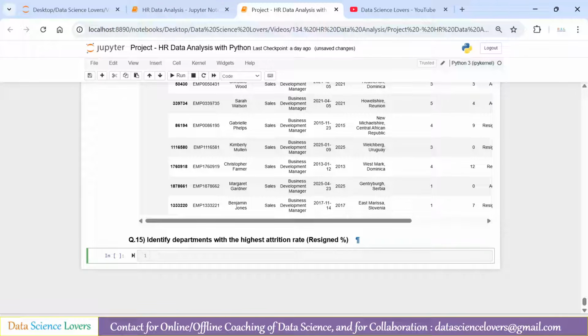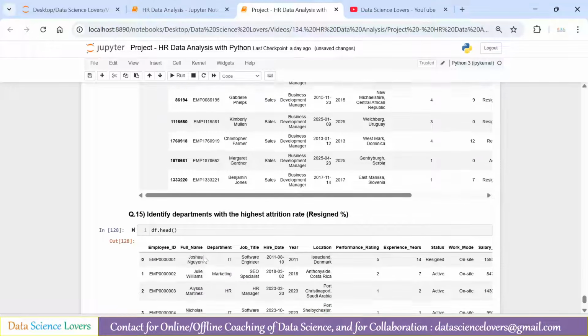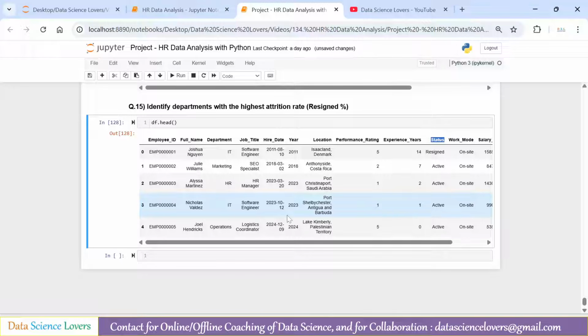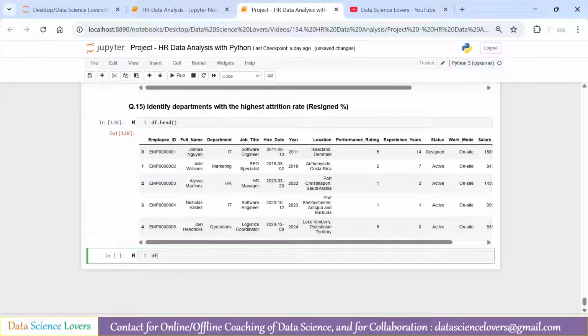Okay, now moving to our next question, the last question of this project, question number 15. The question is: identify the departments with the highest attrition rate. Attrition means the percentage of resigned employees. In this case, we will work on two columns. The first one is department and the second one is this status column. And first of all, we will use group by on this department column.